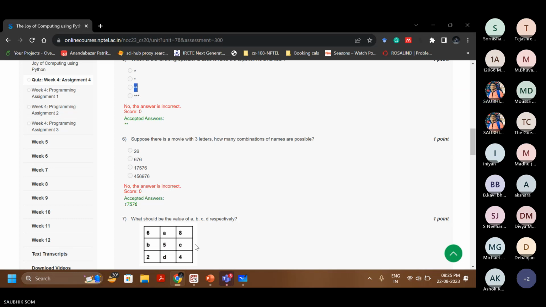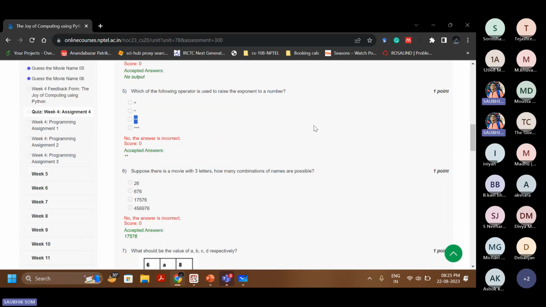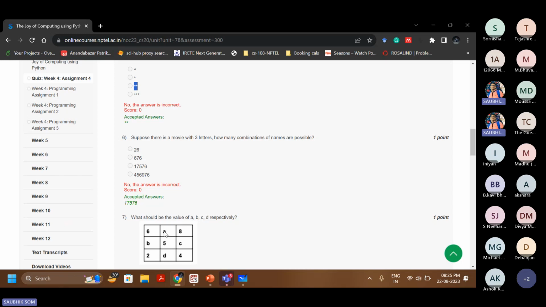So what is the value of A, B, C, D respectively? Now it's a 3 square, so it's a 3-box square matrix. So all the sums will be 15, right? N into N square plus 1, divided by 2. Right? Because 2. And this will be 1.